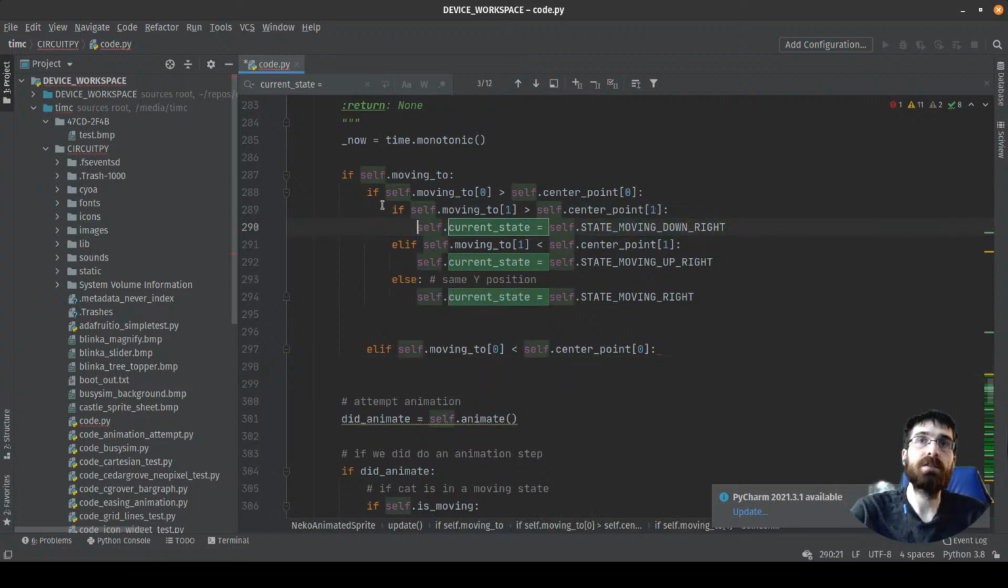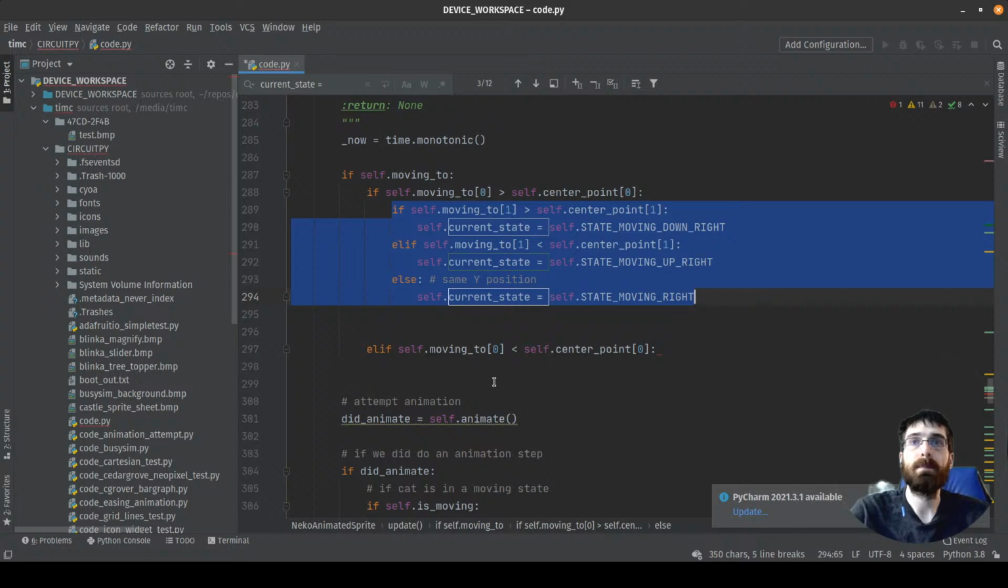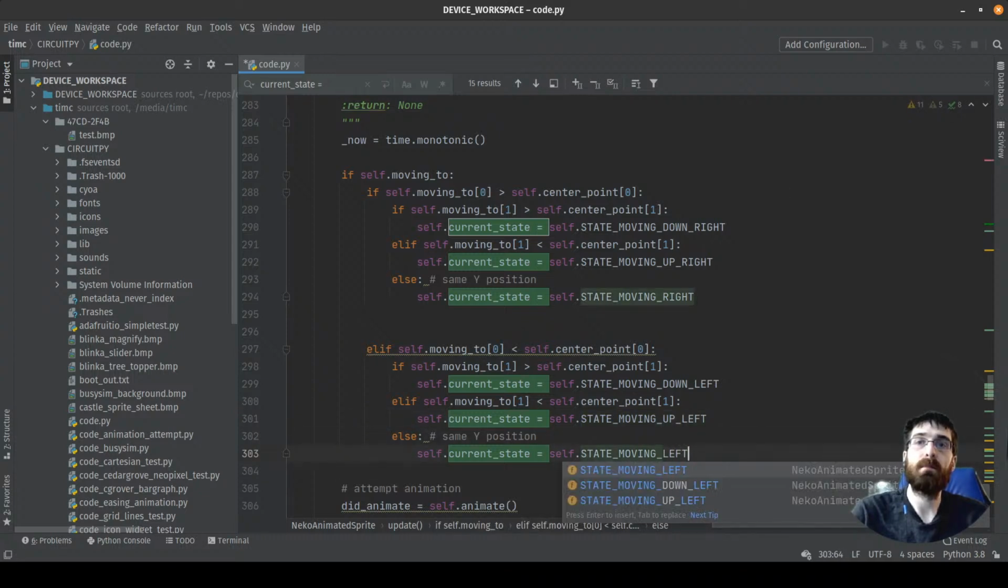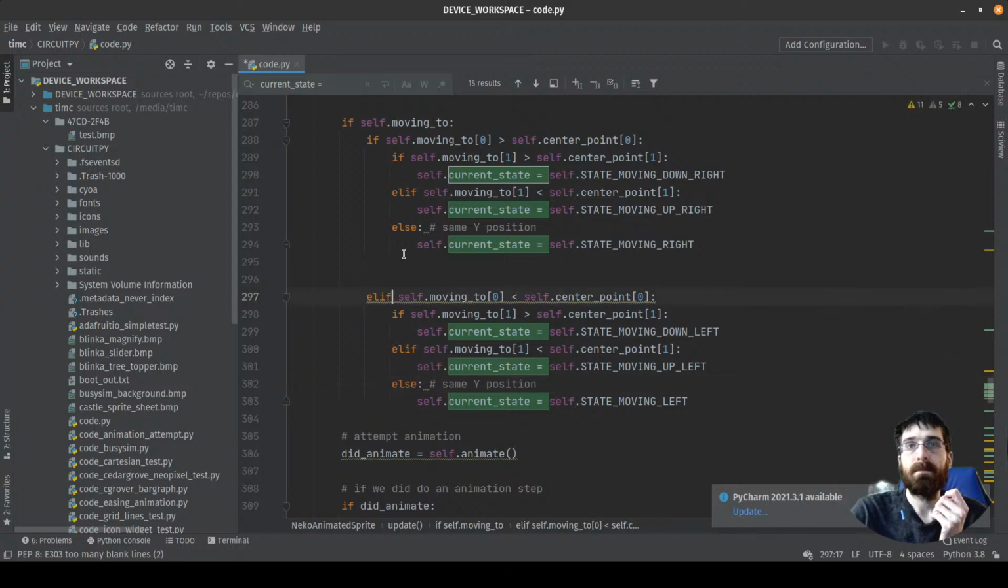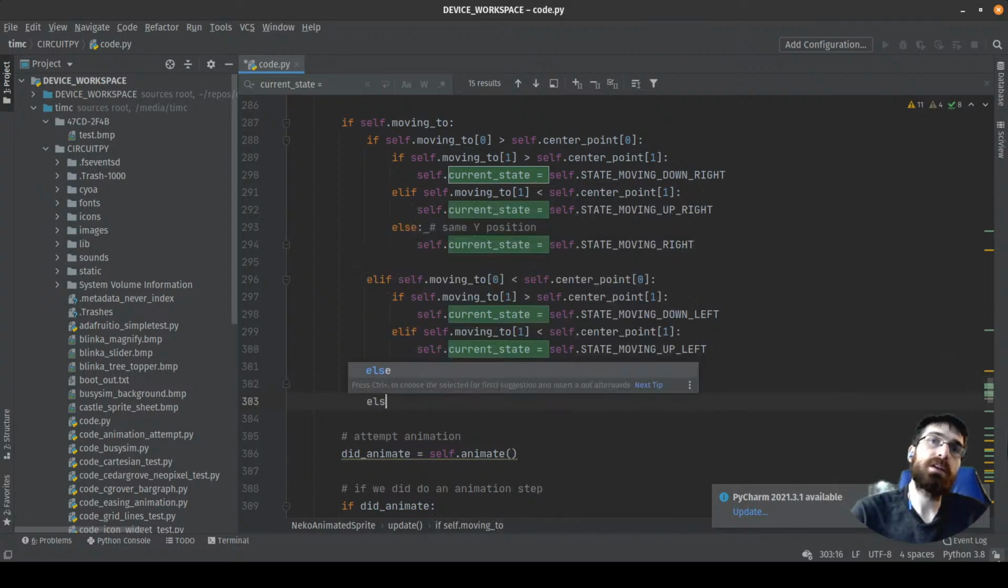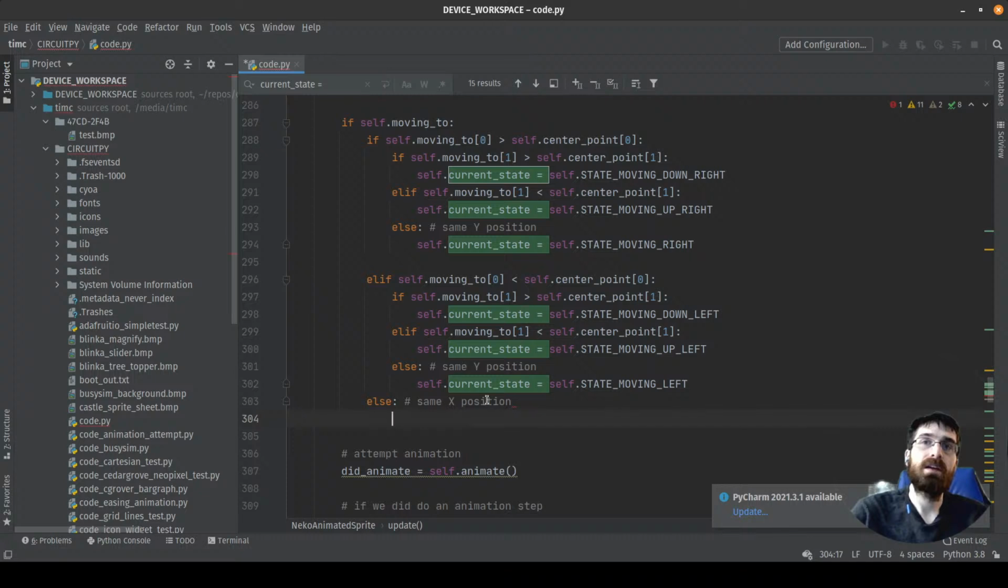Here, I guess we're going to have pretty similar stuff. Down and left. Up and left. Regular left. And we also need an else here, which would be same x position.